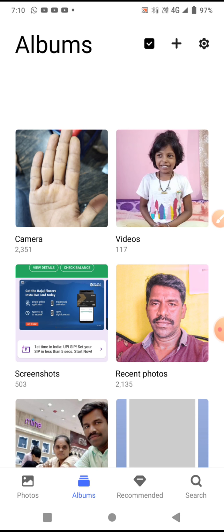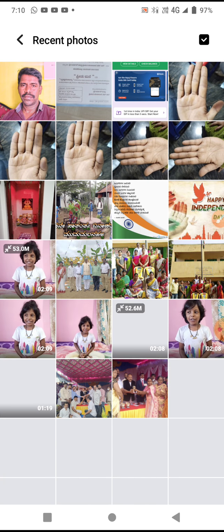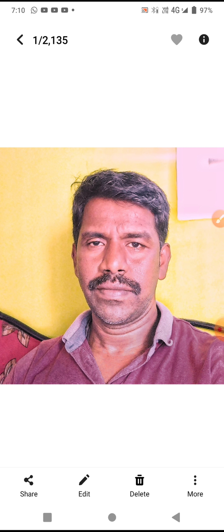I'll show you where exactly the image is. Yes, here you see in the recent images, the photo I made is available here. I can share it, I can use it anytime, anywhere.